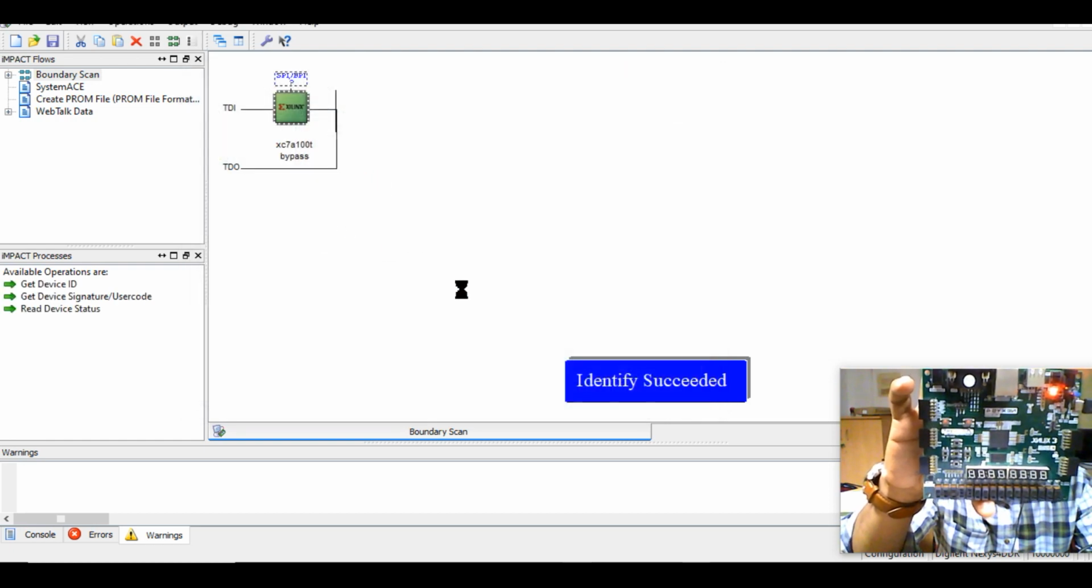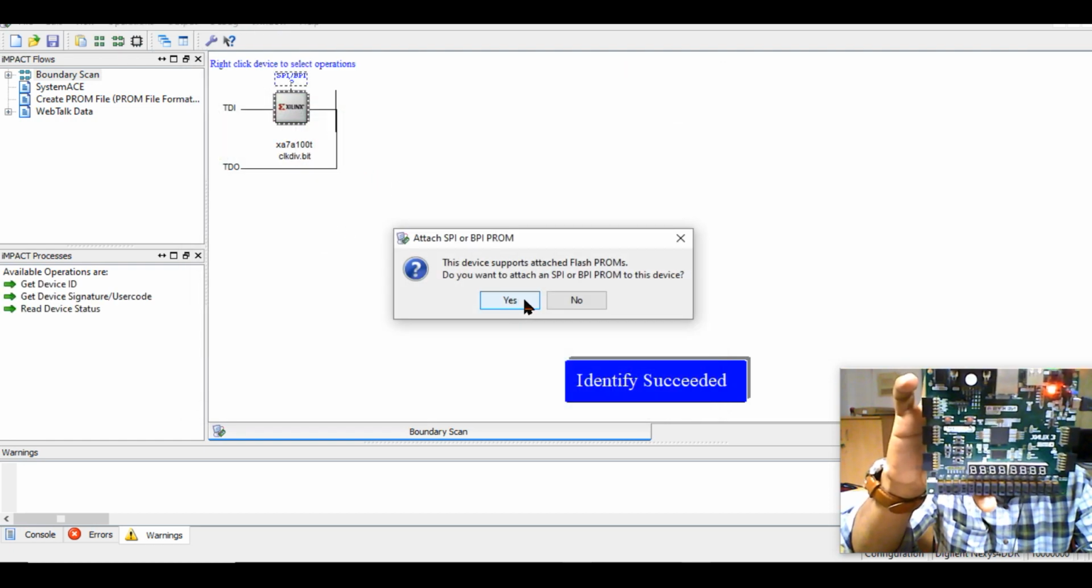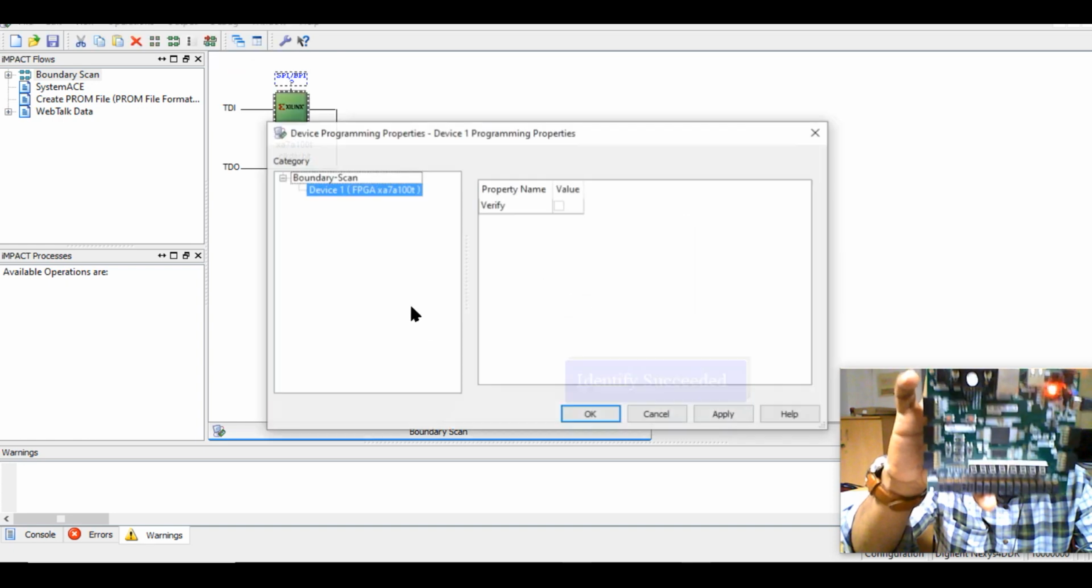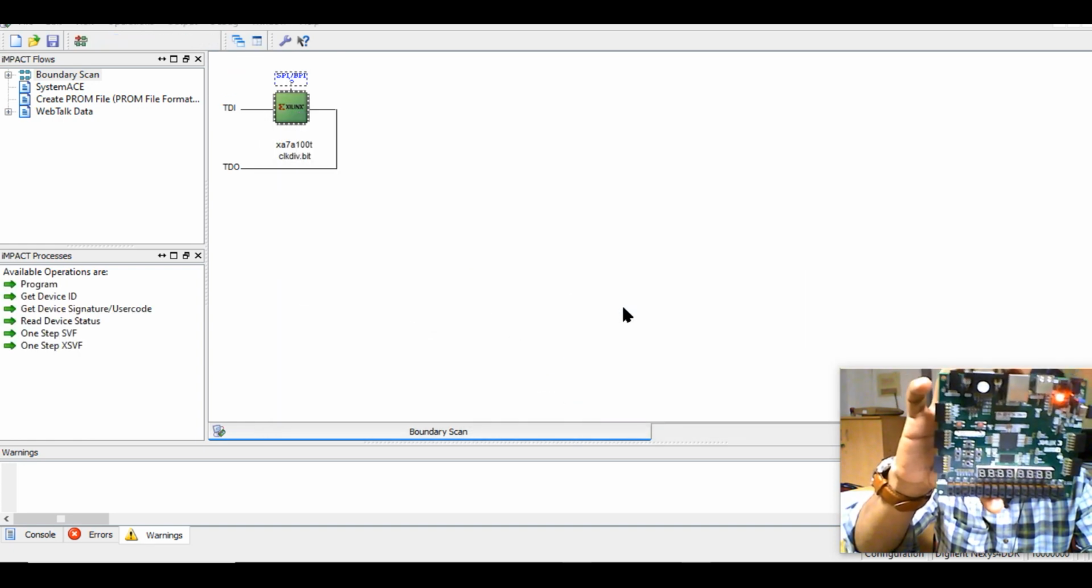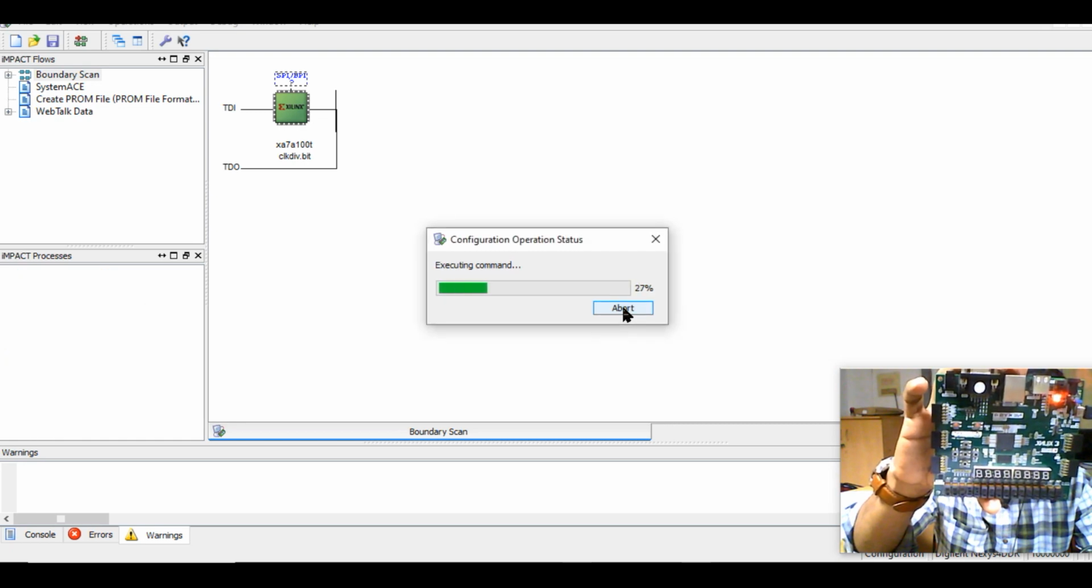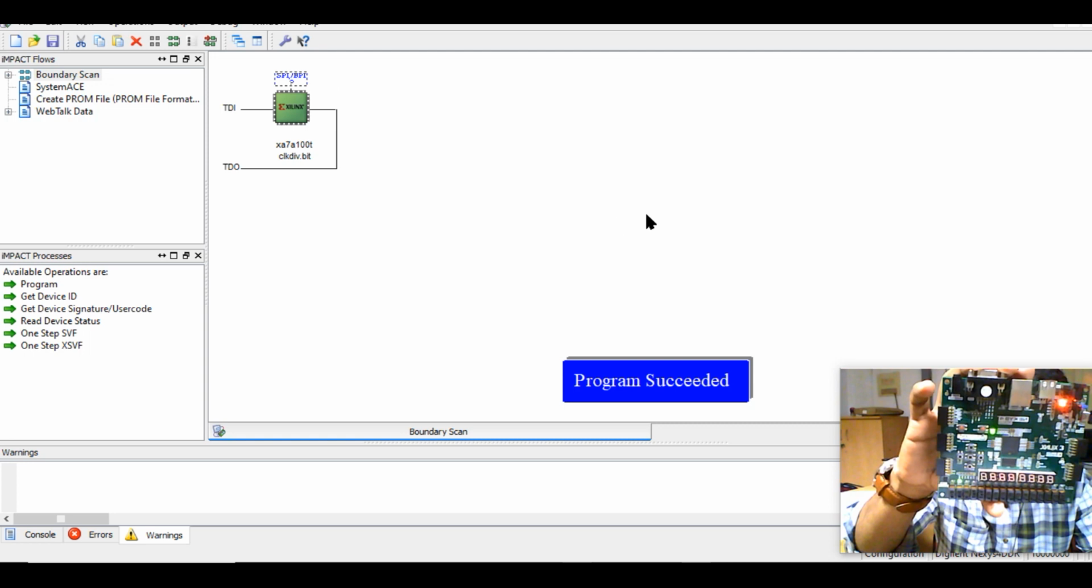So let me open my bit file. I don't want any SPI file, and let me do the program. Right click, program. Program is done. You can see the program is done.